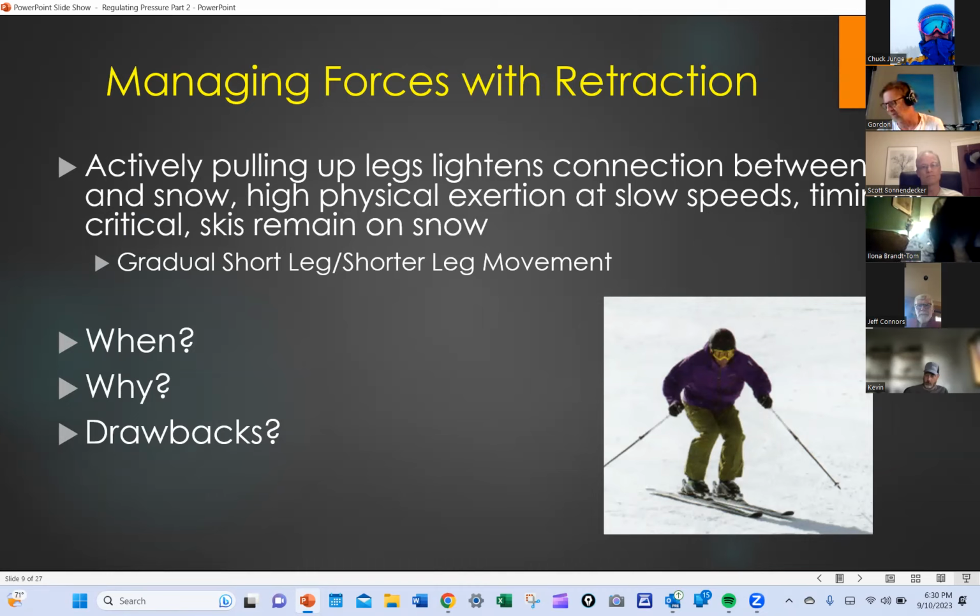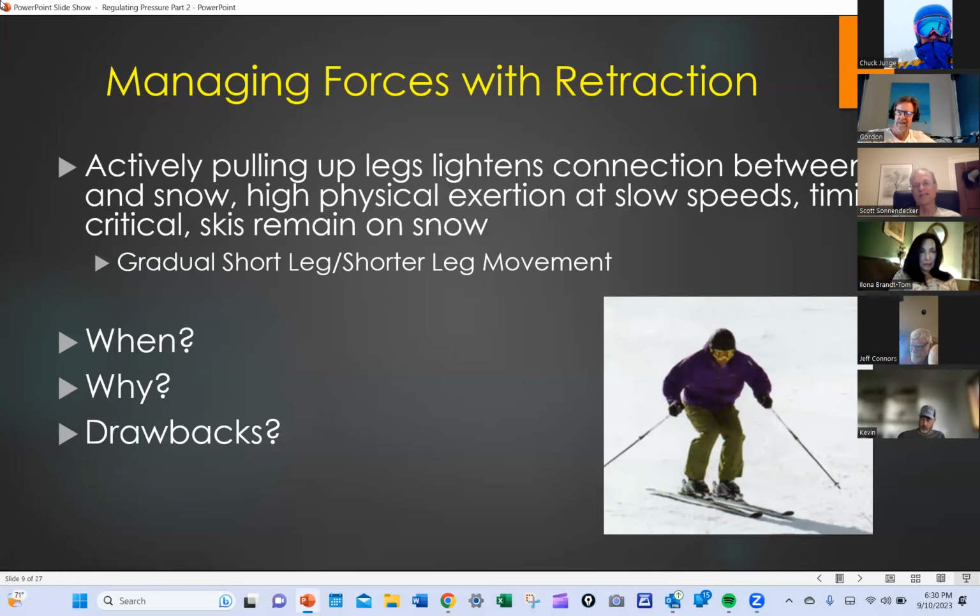So who's done retraction turns and why? Oh, I have. Because they told me to. Nobody wants to do retraction turns. So Scott, why were you doing them? Well, when you ski moguls, you got to be quick. Retraction is basically you pull your legs up, drop your tips down the back sides. It's just part of the way you do it.